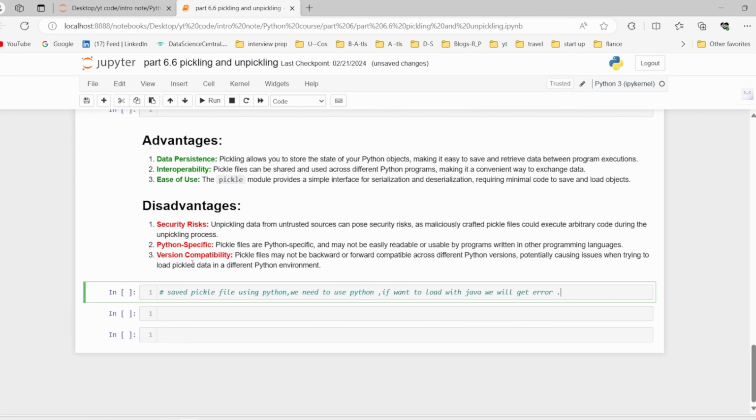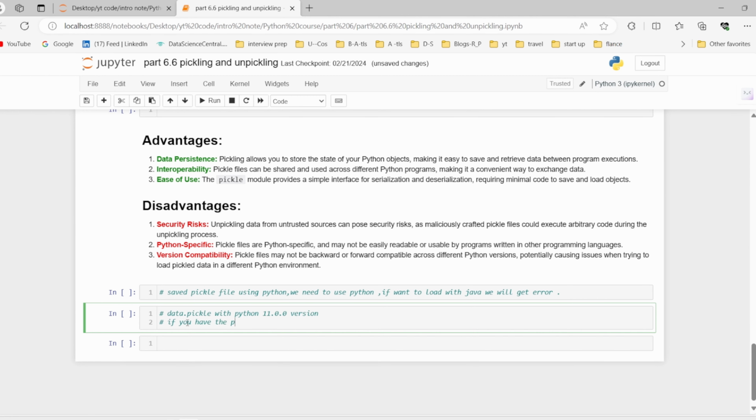The third one is version compatibility. Pickle files may not be backward or forward compatible across different Python versions, potentially causing issues when trying to load pickle data in a different Python environment. So for this also, I want to give an example. Here we saved data.pickle with one Python version. If you have a different Python version and you load this file, you may get some compatibility errors. So these are the disadvantages we have and these are the advantages we have.